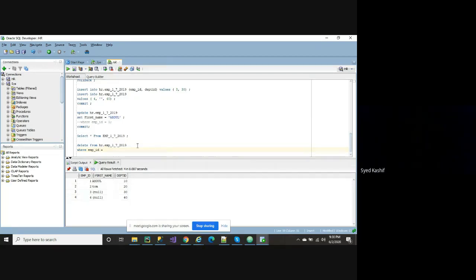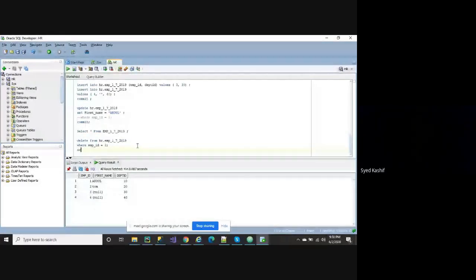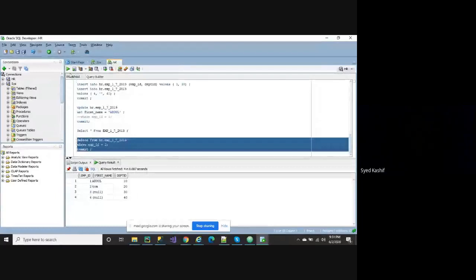Equals to 2. And then put a semicolon. Okay, execute this. And put a commit and execute it at the same time. It says 1 row deleted and commit complete. Now do select star on your table.